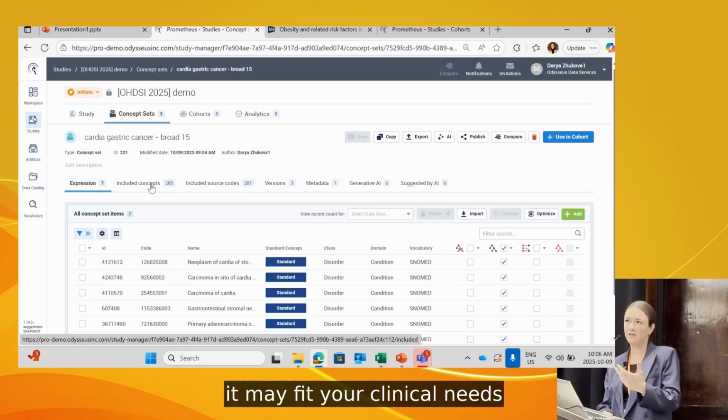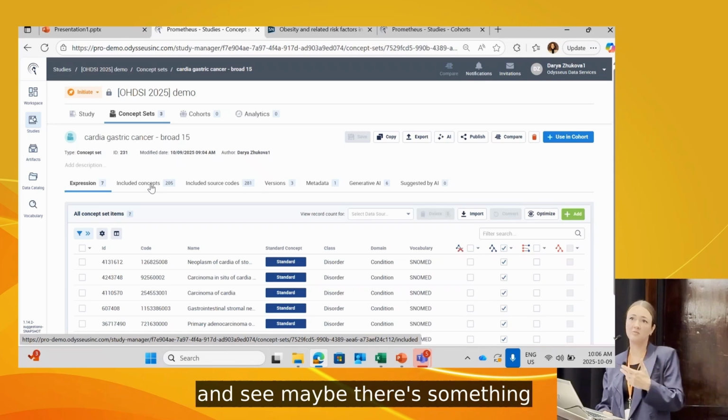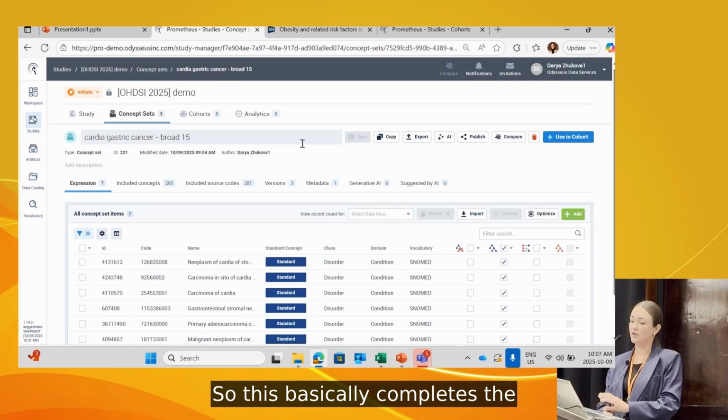However, it may fit your clinical needs to assess everything that is out there and see maybe there's something that interests you as a clinician. So this basically completes the idea of how we generate concepts.